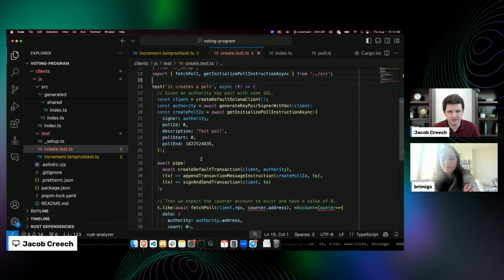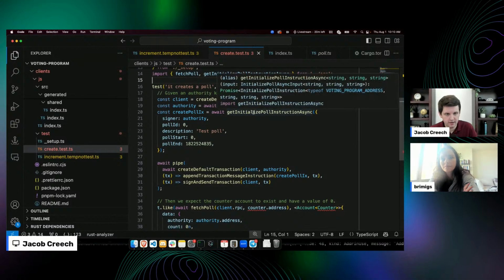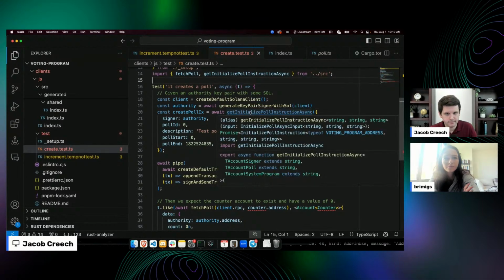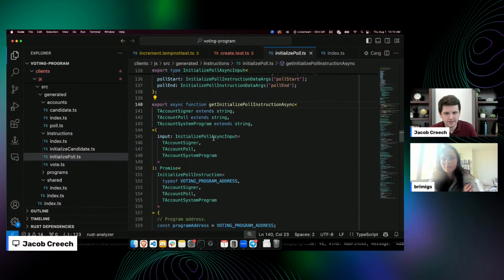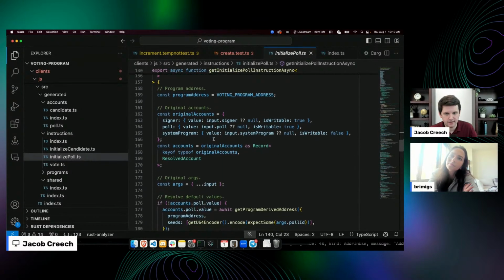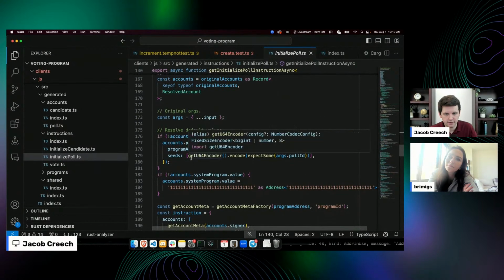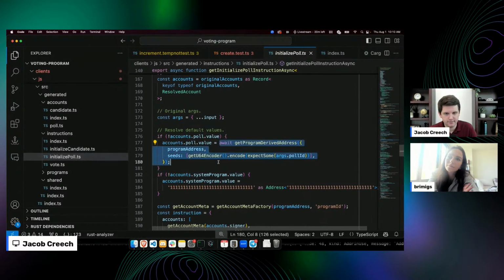We don't actually have the address by default, so we have to go grab how they generate it. Should be in here actually. So the generation for the address would look like this one. So it'd be await get program derived address. Expect some poll ID. Okay, great.